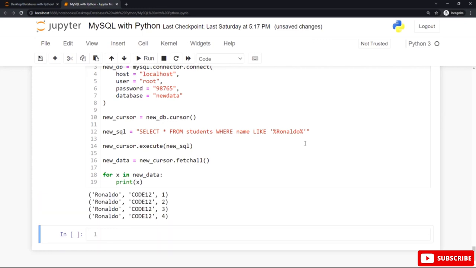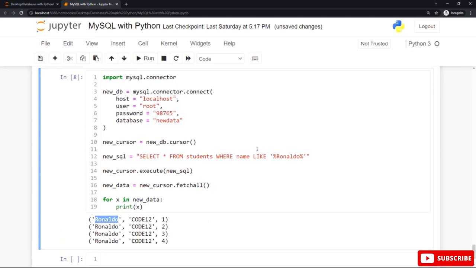You can hit Shift Enter again to show the output. The output is changed now, as you can see. You can see this is the name column, all the records that have Ronaldo as a value for the first column called name. That's it, easily, by using wildcard.